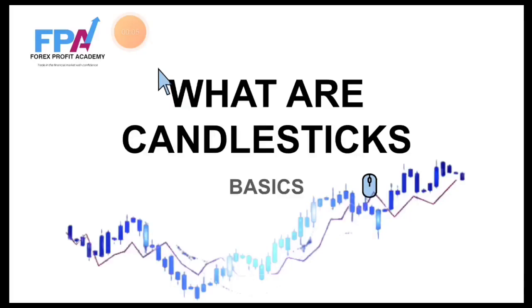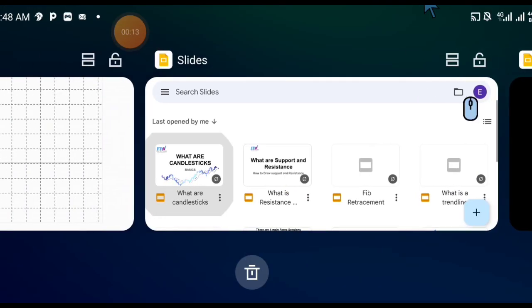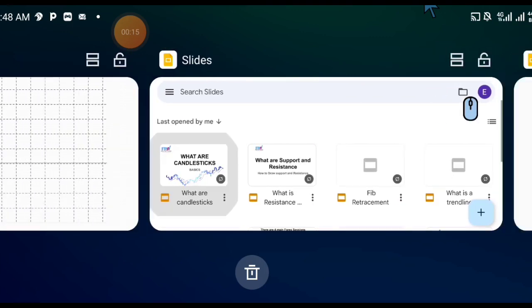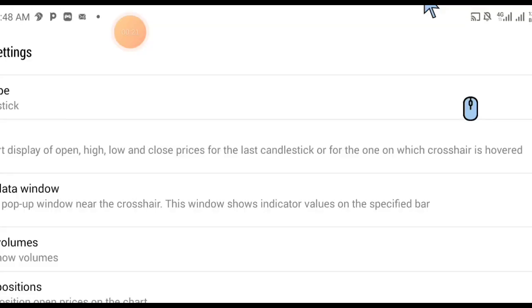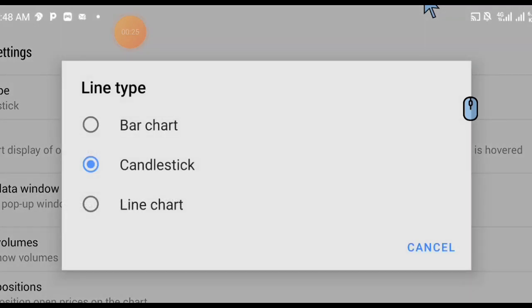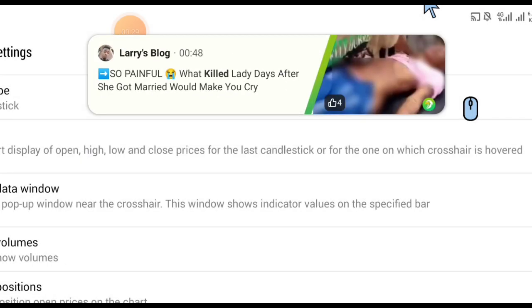We'll be considering candlesticks, trying to explain what candlesticks are. They are called Japanese candlesticks. When you come to your MetaTrader 5 or MetaTrader 4, you see an option. When you come to your settings, you see your line type. You can choose a bar chart, a line chart, or leave it at candlesticks.